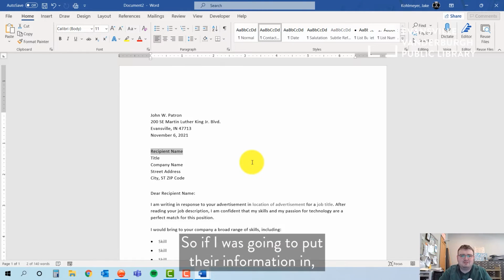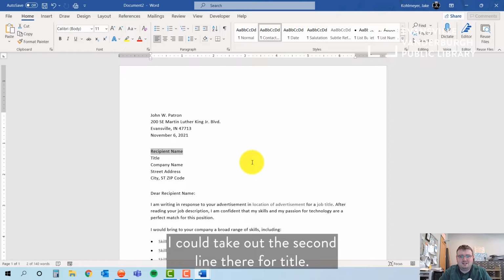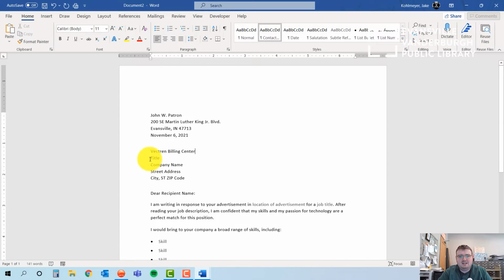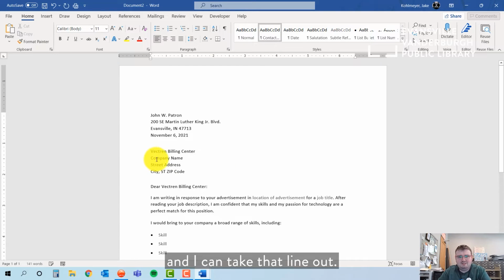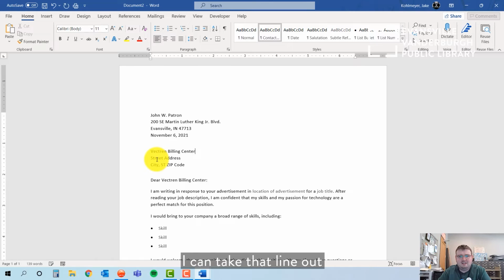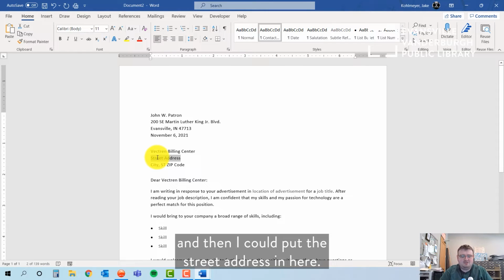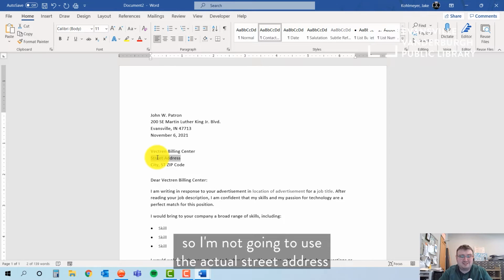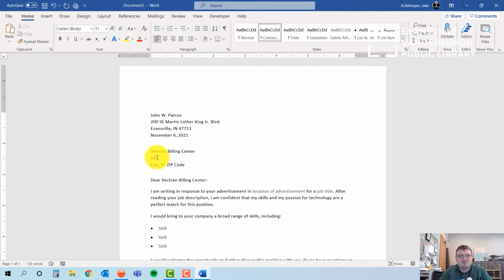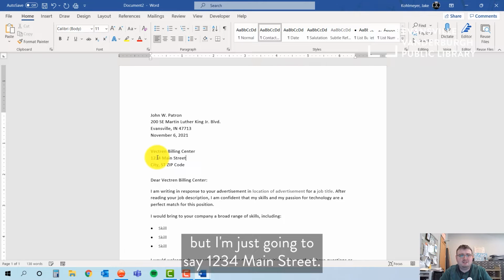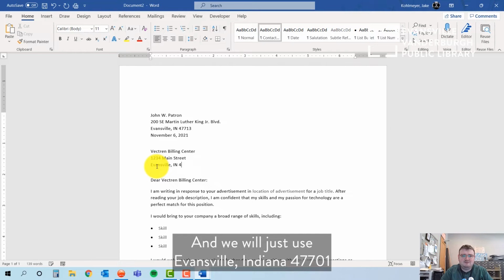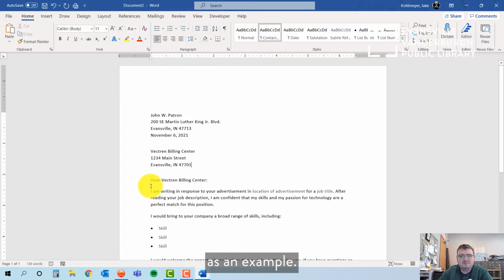So if I was going to put their information in, I could take out the second line there for title. I could say Vectren Billing Center. And I could take that line out. I can take that line out. And then I could put the street address in here. Of course, this is an example, so I'm not going to use the actual street address because I don't know it. But I'm just going to say 1234 Main Street. And we'll just use Evansville, Indiana 47701 as an example.